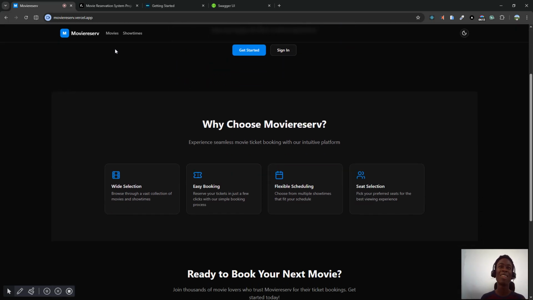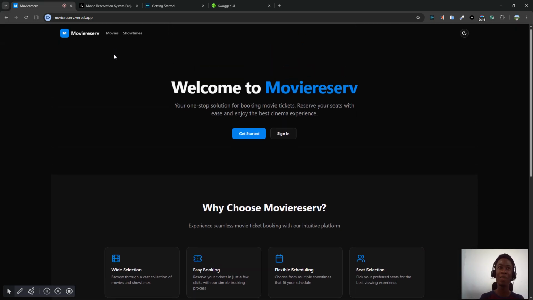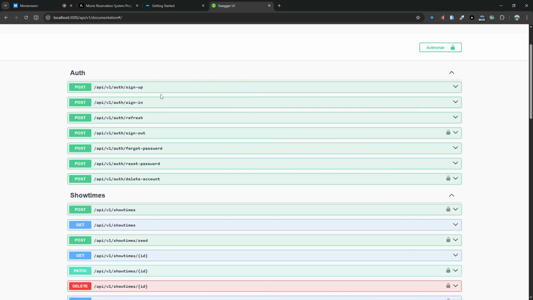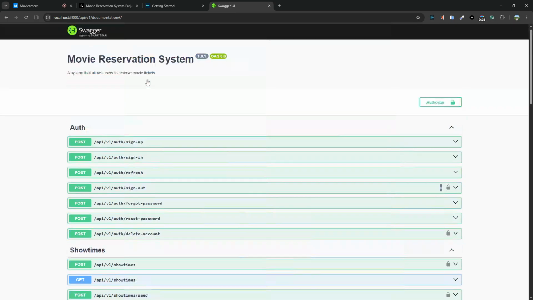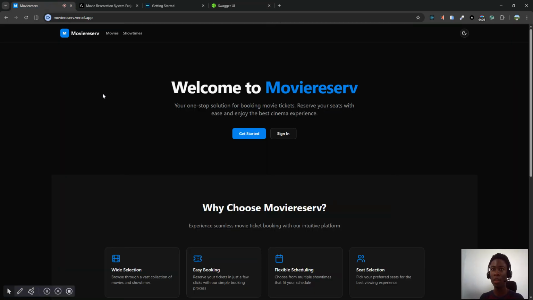Let's get started. This is the full stack application. There is the front end, and the server side is there. These are the APIs. Let's begin with the features. The first feature I'd like to talk about is authentication and authorization and also role-based access control.